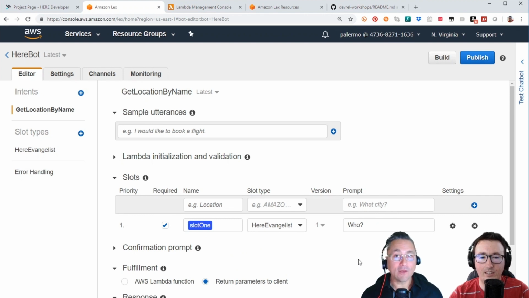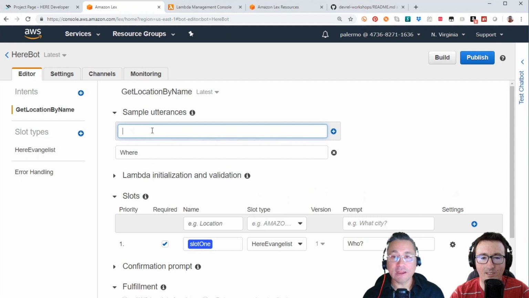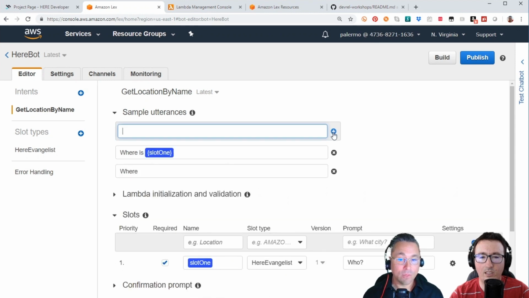Now that we have done this design, we could start to get into our sample utterances because we have a slot one we can refer to. Let me explain by showing. If someone is kind of lazy and they just want to say where, did we provide any values? No, no values. But if I say where is, and then using a curly brace, I say slot one, close that curly brace, you'll see that that's that slot. So where is one of the values from here, evangelist, which we created that has all those names. Are you with me so far?